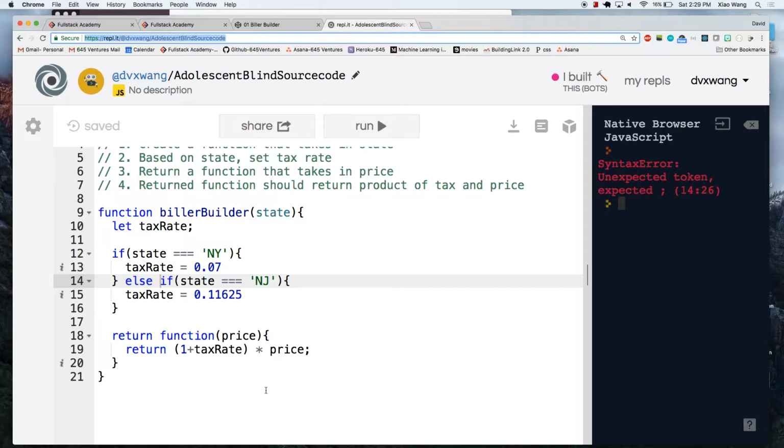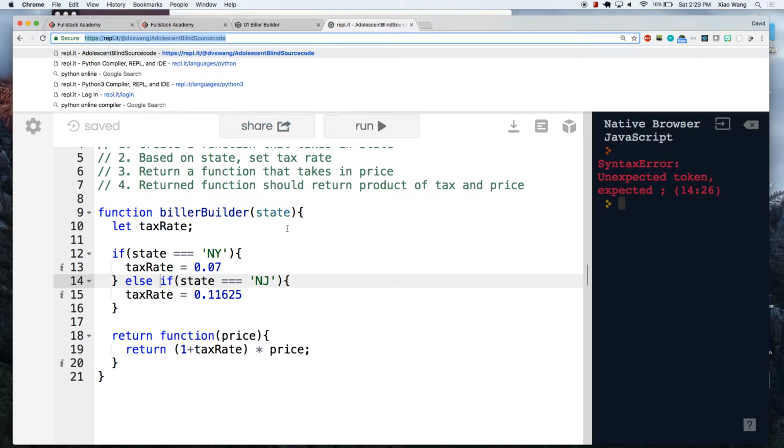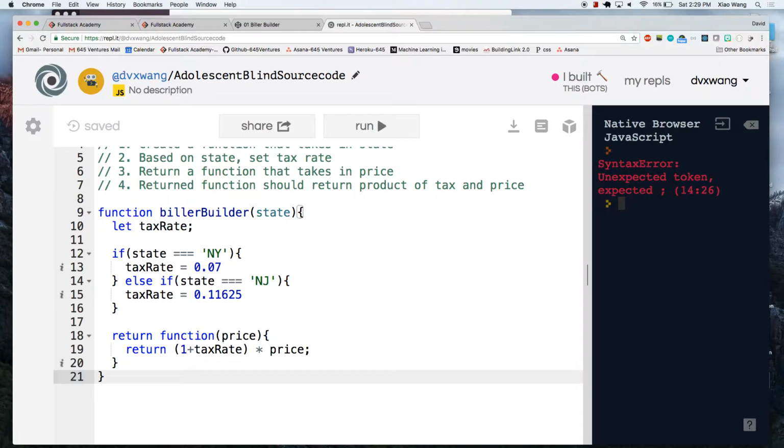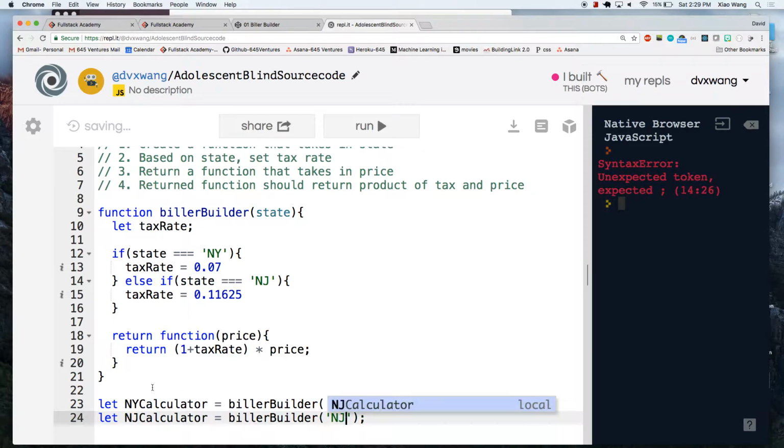Now, if I look at the way that the code is running, what we actually want is, if I wanted to get a New York tax calculator, I could just say let NY calculator equal biller builder of NY. Similarly, if I wanted a New Jersey calculator, I could just say let NJ calculator equals biller builder of NJ.